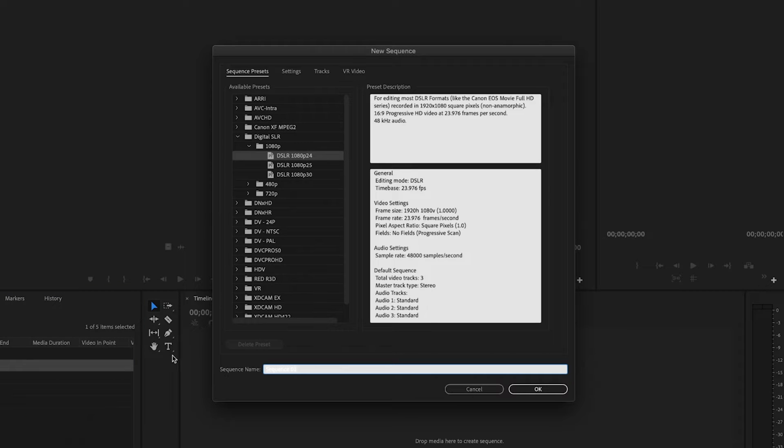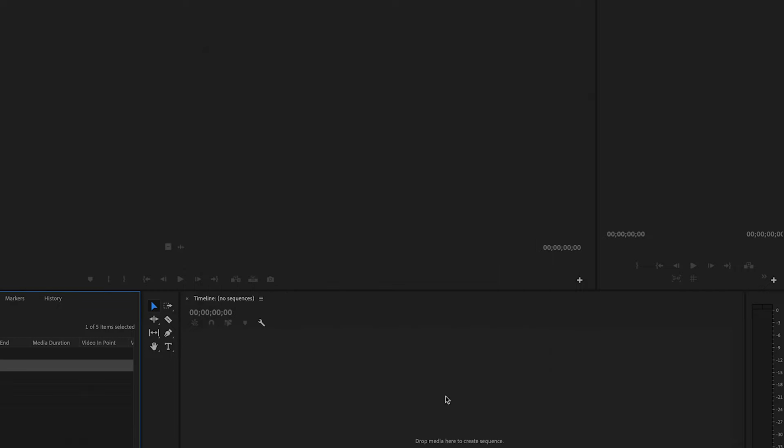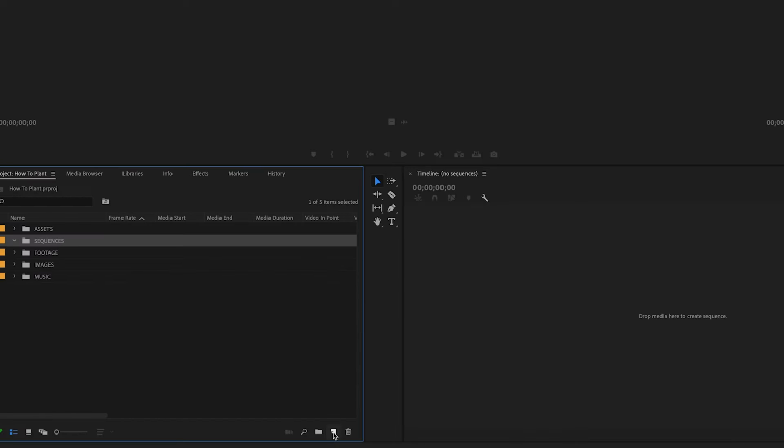So we'll call this sequence, and then I want you to go ahead and hit Command N, Control N. And it's going to bring up this new sequence box. Again, if you don't want to do that, you can go down to the bottom here and do new item and go up to sequence.